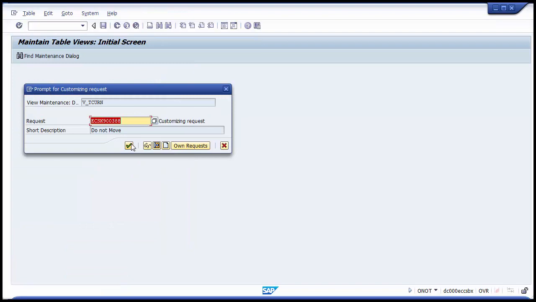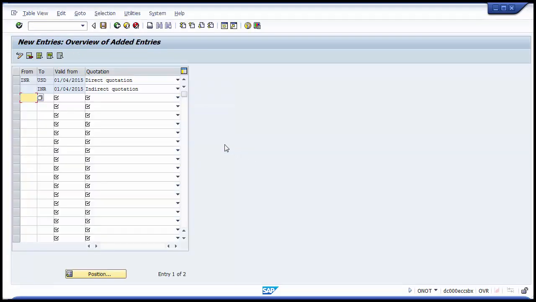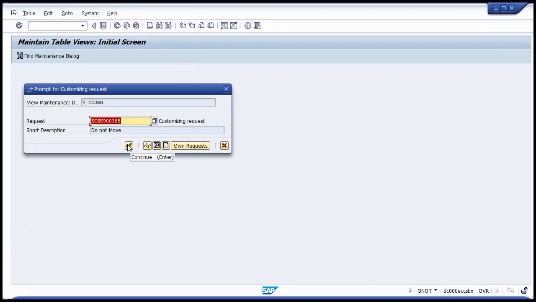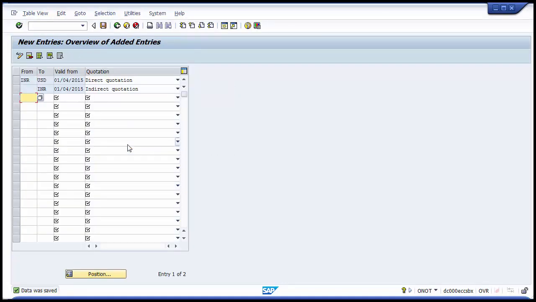So this is how we have maintained the quotations over here, the INR to USD as a direct quotation, and then one as the indirect quotation for the INR part. Once this has been maintained, you can go and save the screen and it's done. So this is how you need to do this config for the standard one.